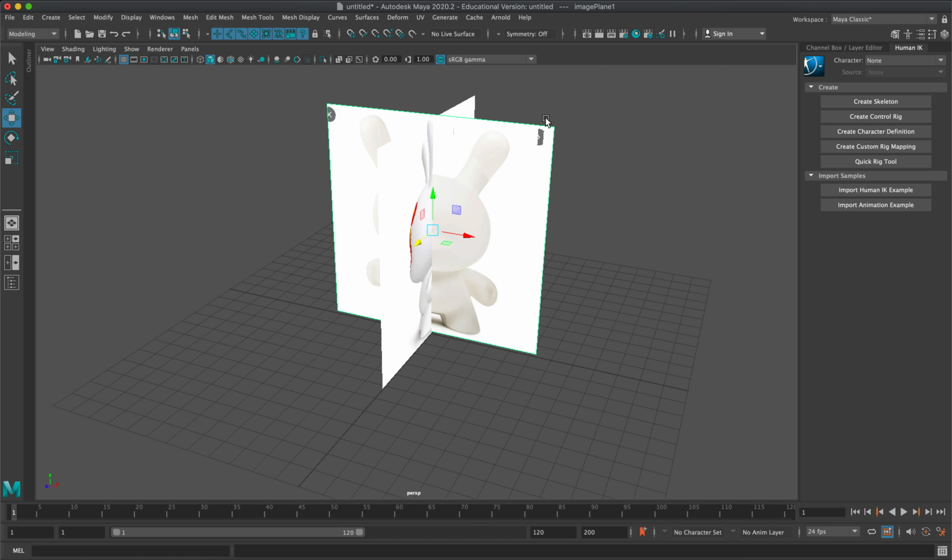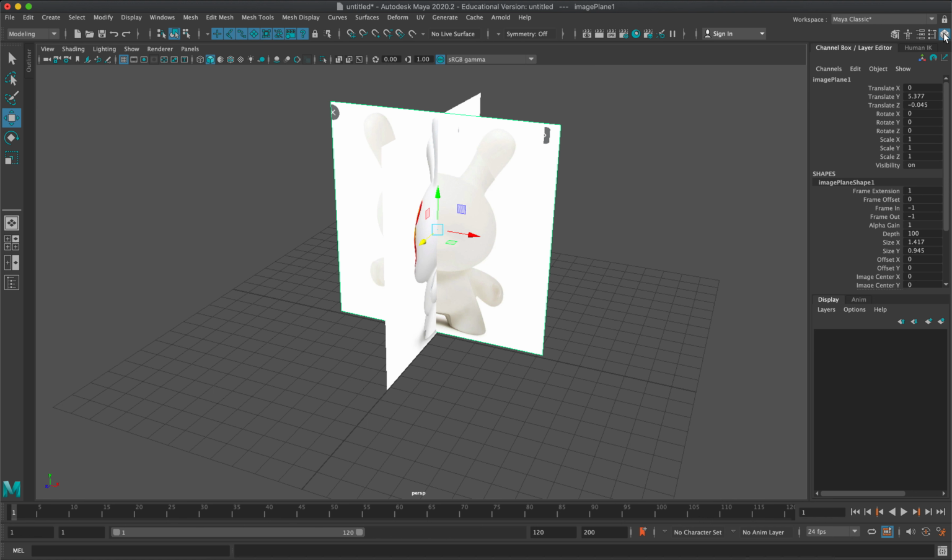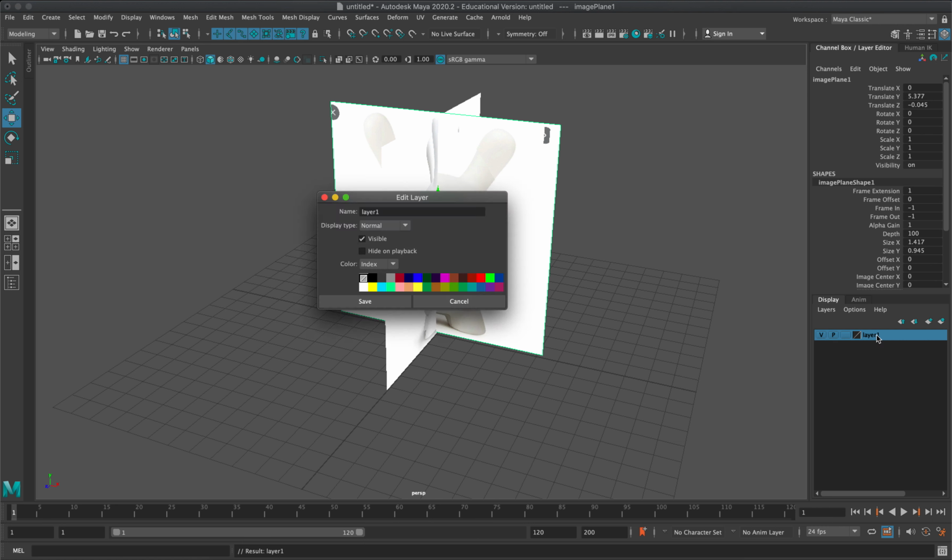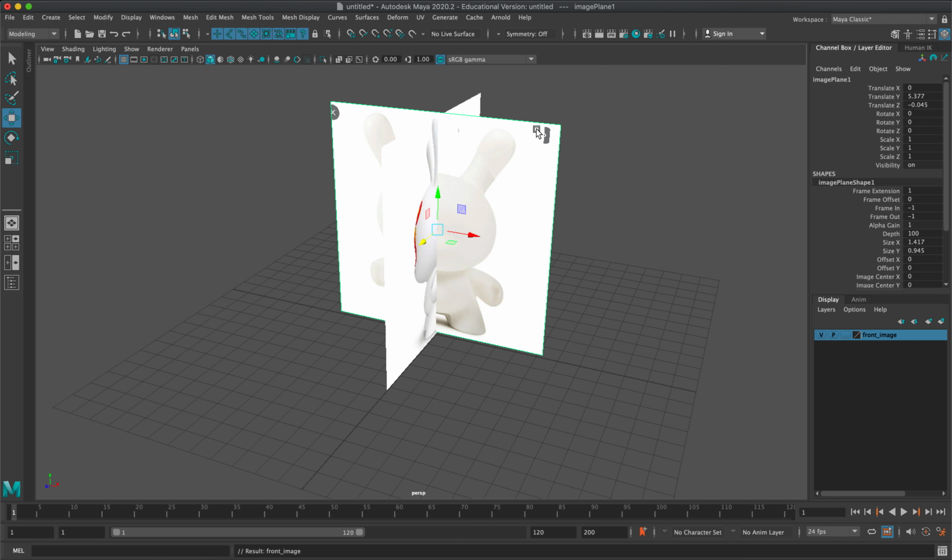One of the things I do want to do is be able to turn this on and off, and we're going to go ahead and make a layer. Here in the upper right, there's an icon. We're going to go ahead and create, and we're going to call this front. And we're going to do underscore. Maya does not like just a space. We're going to call it front_image. Let's see if it likes that. All right. And you have it selected. We're going to go over here and right click and hold and hit add selected objects.